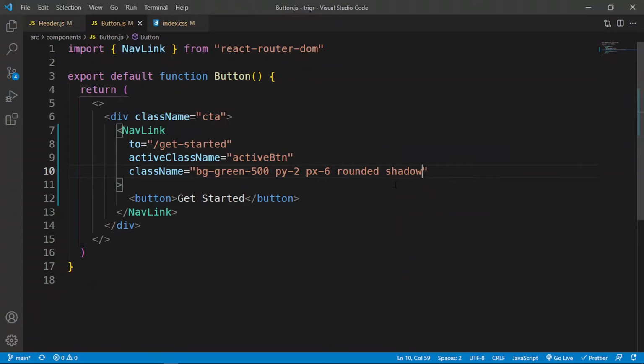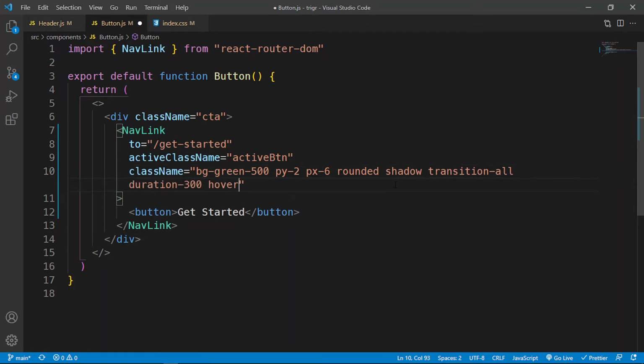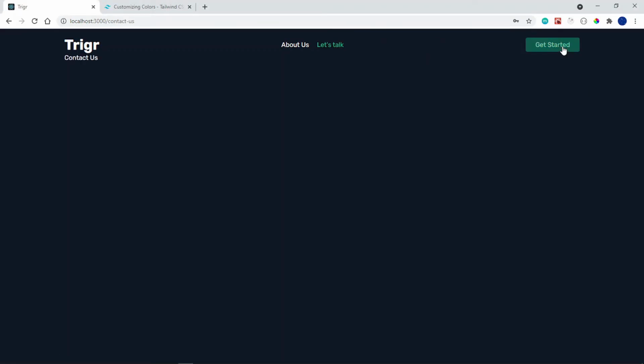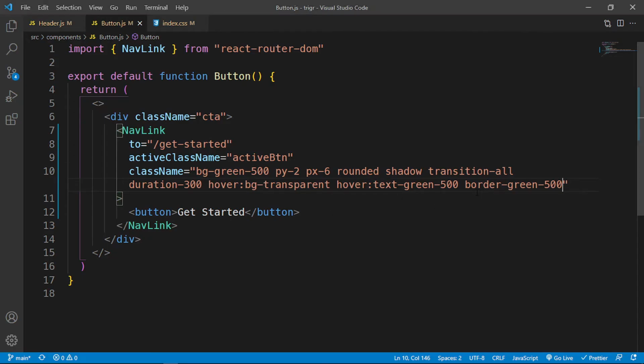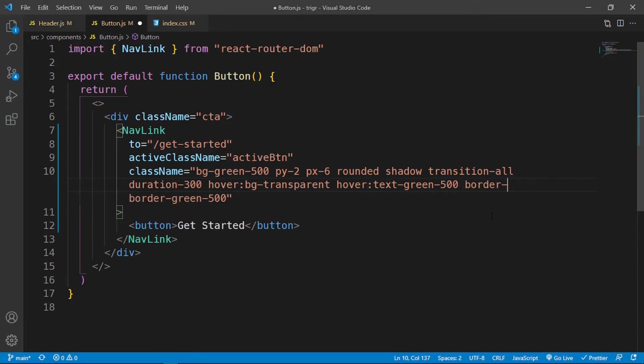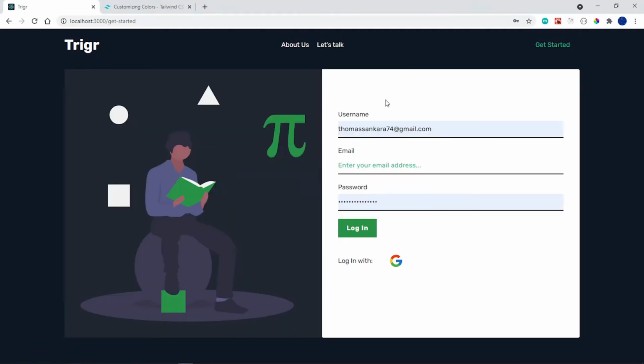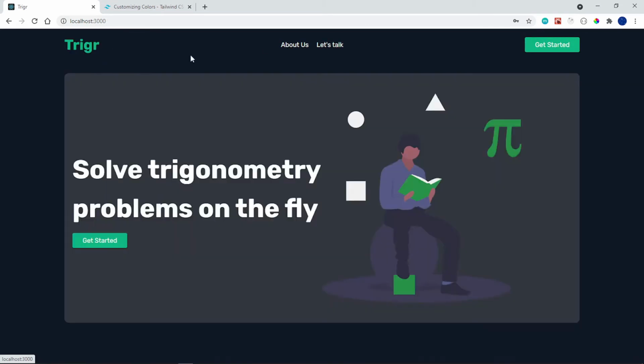So let's add a transition. Let's transition all, let's say duration dash 300. Let's have a hover state where we're going to say bg transparent, and then for the hover state, let's say text green dash 500, and then I just want to add a border of green dash 500 so that when you hover over it, the button is going to have a green border. Okay, so let's see, and we need to say border, actually just border. There we go. Fantastic. I think that looks much better, and it works as we expect it to work.